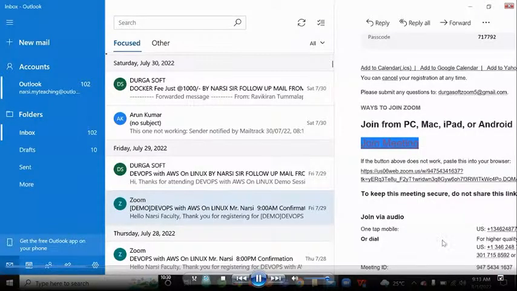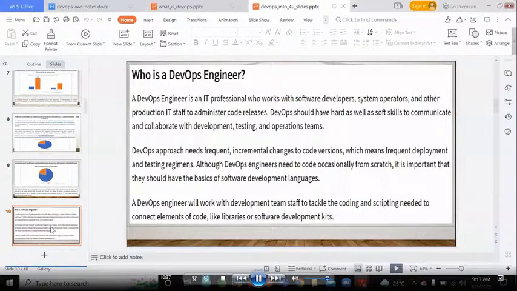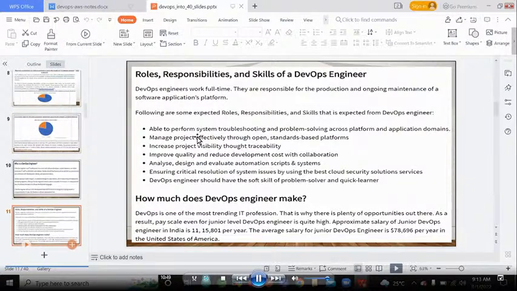So this is who a DevOps engineer is. A DevOps engineer will speak to other departments, isn't it? Now, what are the roles, responsibilities, and skills of a DevOps engineer? DevOps engineers work full time. They are responsible for the production and ongoing maintenance of the application's platform.